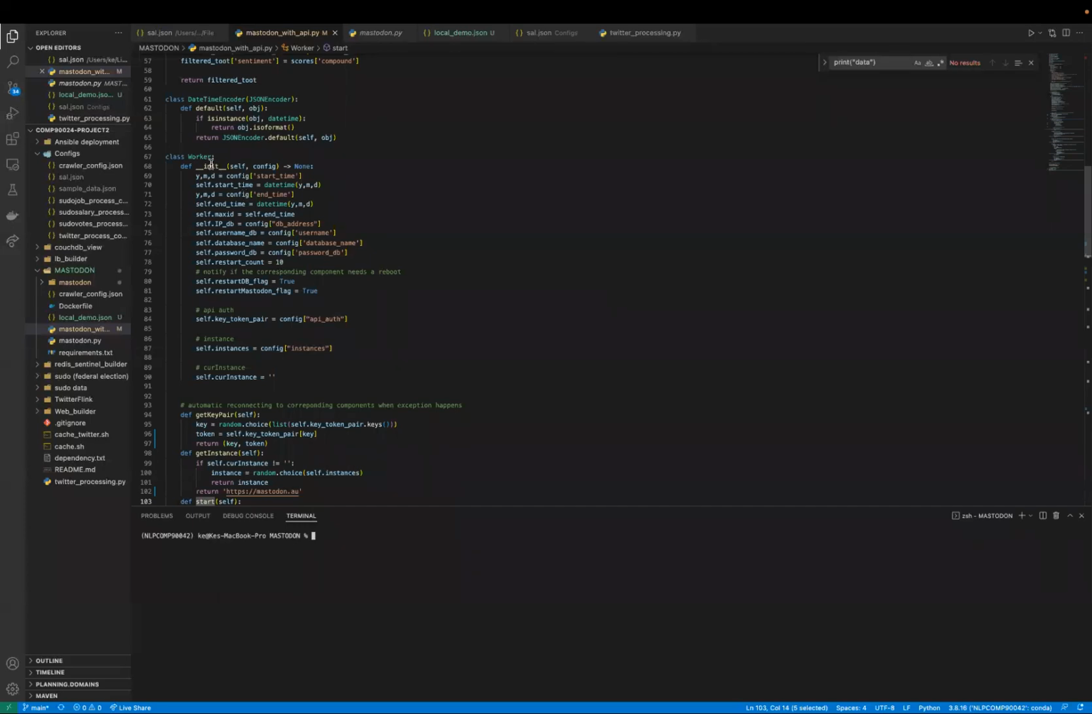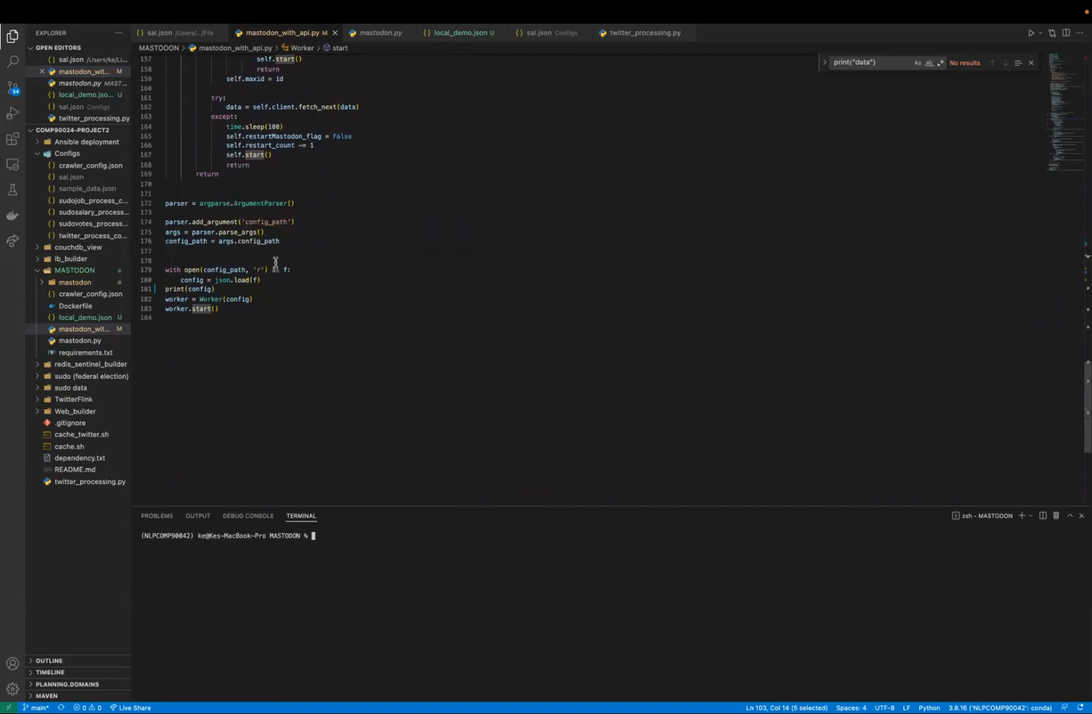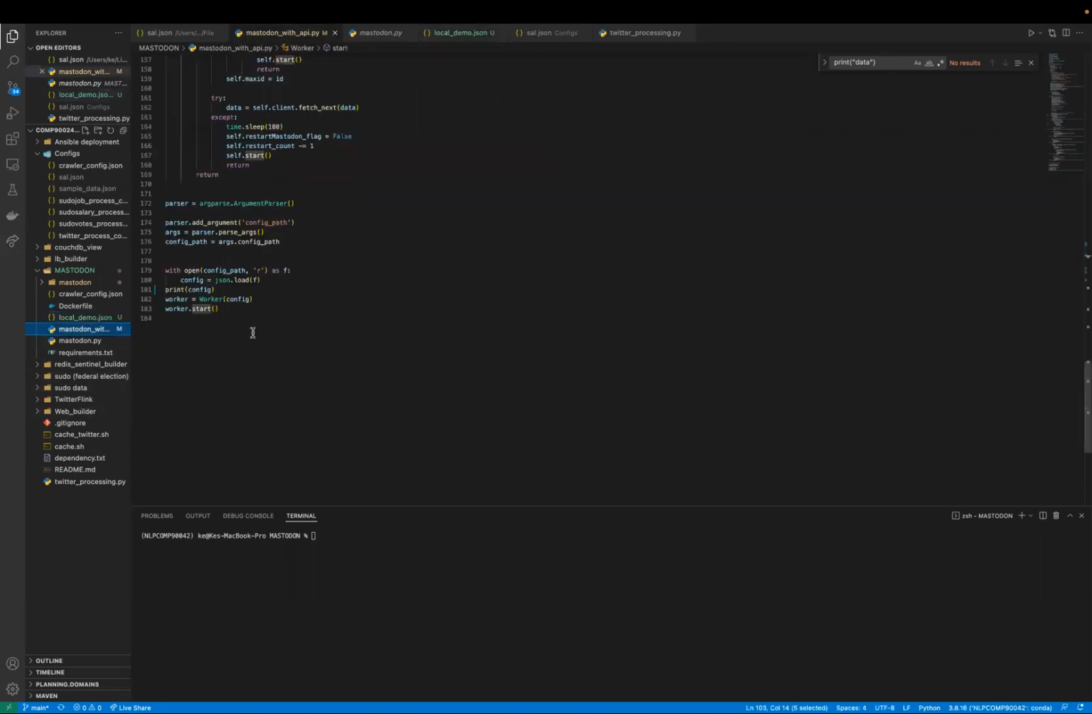Our main class here is the worker class. First, a configuration file is read to initialize the worker class, and the configuration file looks like this. So the first two entries specify the timeline that the crawler is assigned to work on, and then we have the entries about the database connections, and then we have all the access tokens of the Mastodon client. And the last one is the Mastodon instances. So this option is useful when the Mastodon server is down and we need to switch to another node. So let's move back to the code.